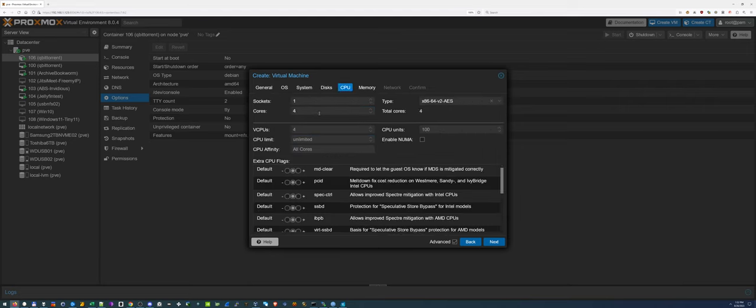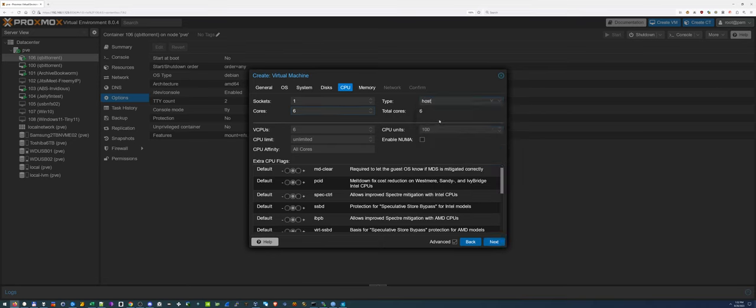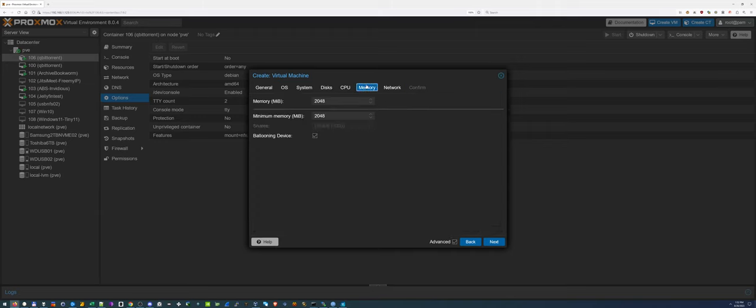Now, for the CPU, you're going to need at least four cores for the CPU. I'll put 6. And I'm going to set this to host right here. You don't have to use Proxmox. Again, you could be using VirtualBox. If you want to know how to set it up in VirtualBox, you can watch my video in my live section from 8 months ago.